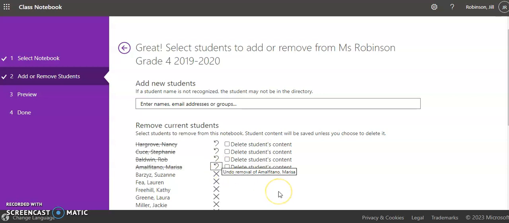However, this does not delete the students' content from your notebook, and that's the part that's taking up a lot of space. So if you'd like to delete the content from their notebook, you also need to check off this option next to their name.